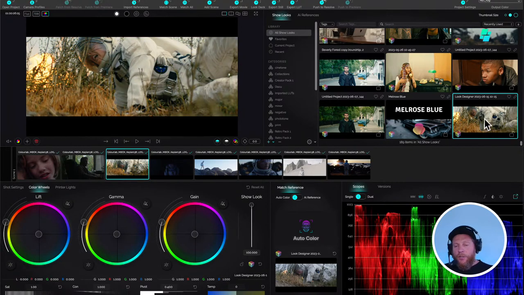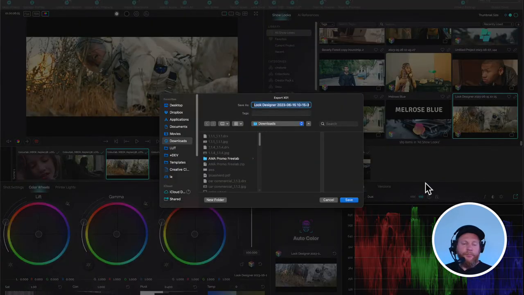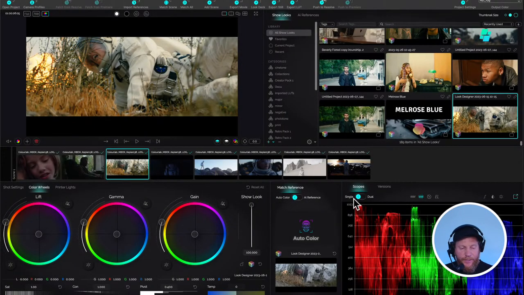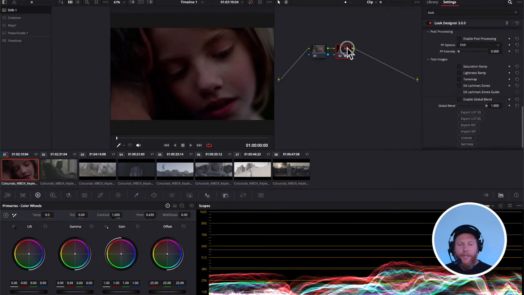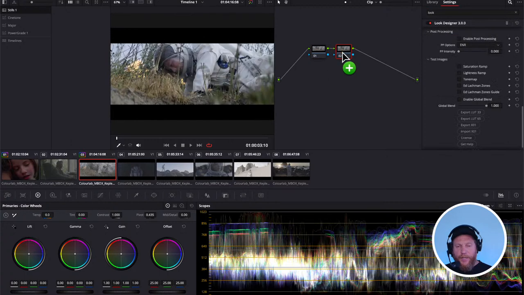So what I do now is I right mouse click onto this and say, export as an XO1. Then I'm going to put it onto my desktop, and leave the name, look designer, whatever it is. Then you go into your DaVinci, and in DaVinci you come to the shot that I was doing earlier. And then I'm just going to put the look designer here.